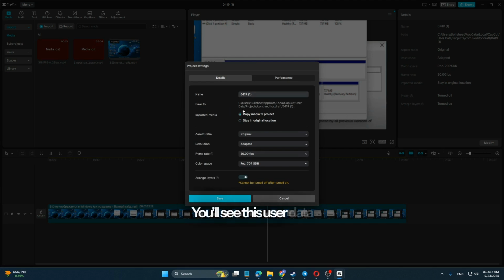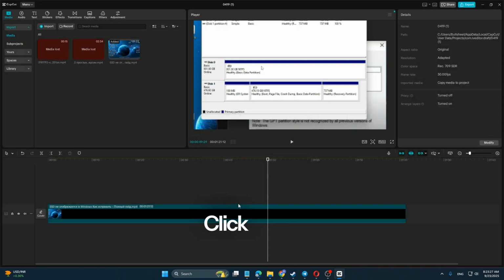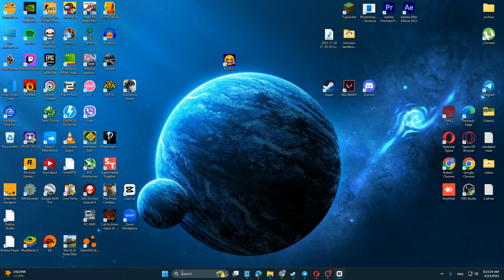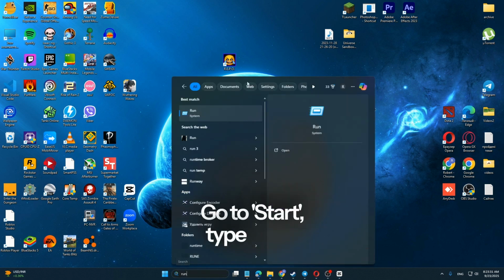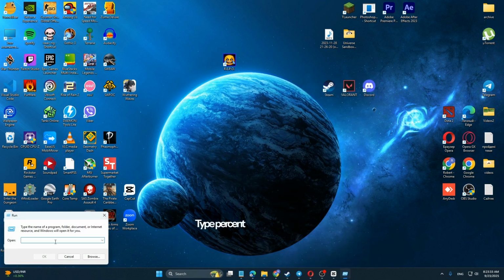You'll see this user data folder. It's saved as 04191. Click Save. Go to Start, type Run, type %appdata%. Click OK.